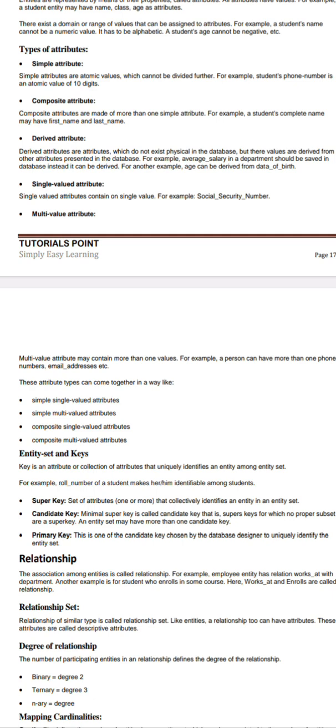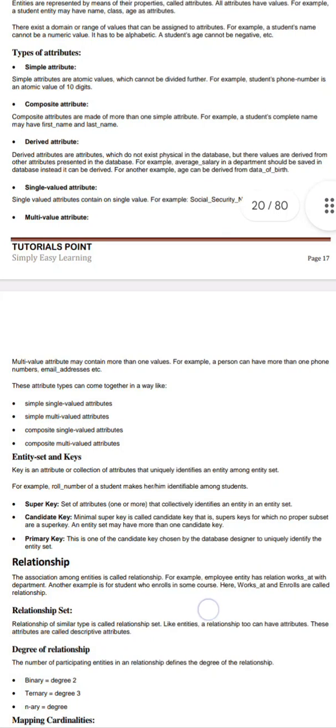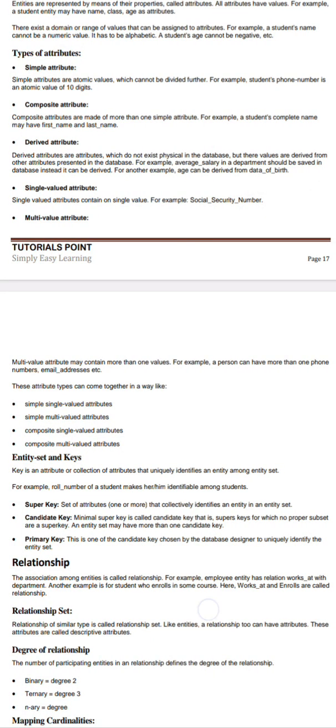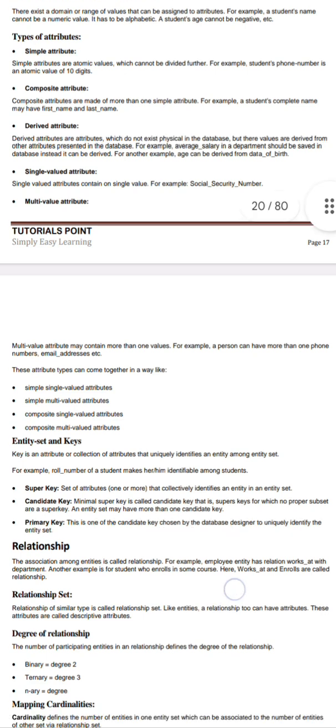Now we will learn about superkey: a set of attributes that collectively identifies an entity in an entity set. Candidate key: a minimal superkey is called a candidate key, that is, a superkey for which no proper subset is a superkey. An entity set may have more than one candidate key. Primary key: this is one of the candidate keys chosen by the database designer to uniquely identify the entity set.